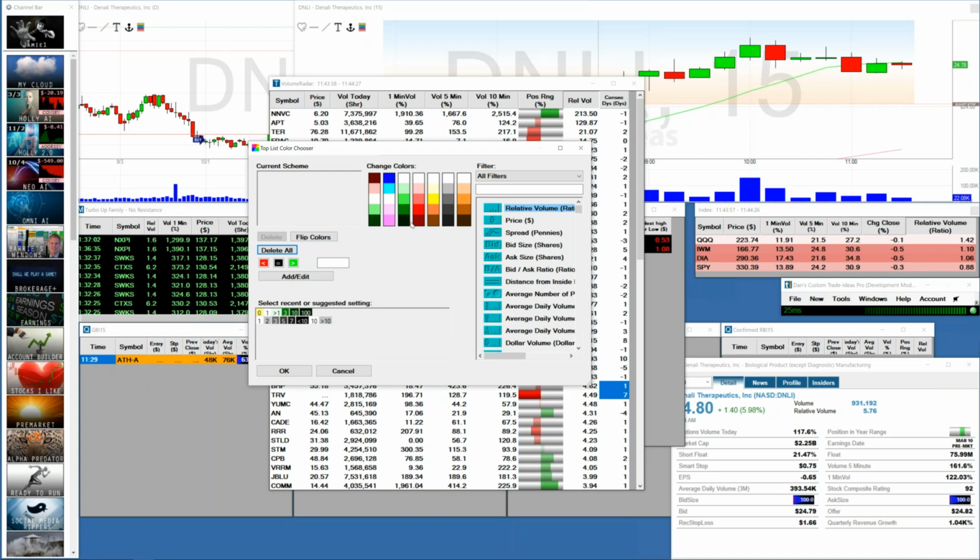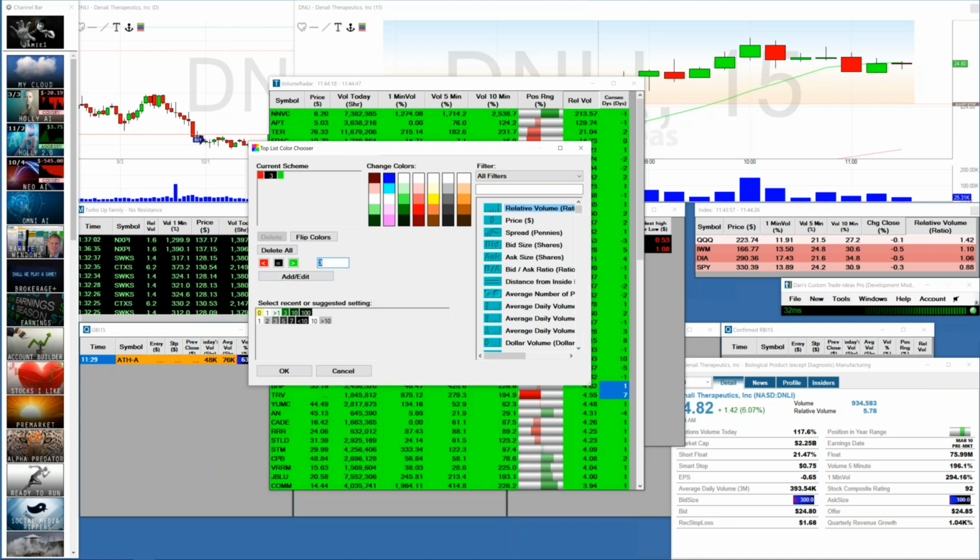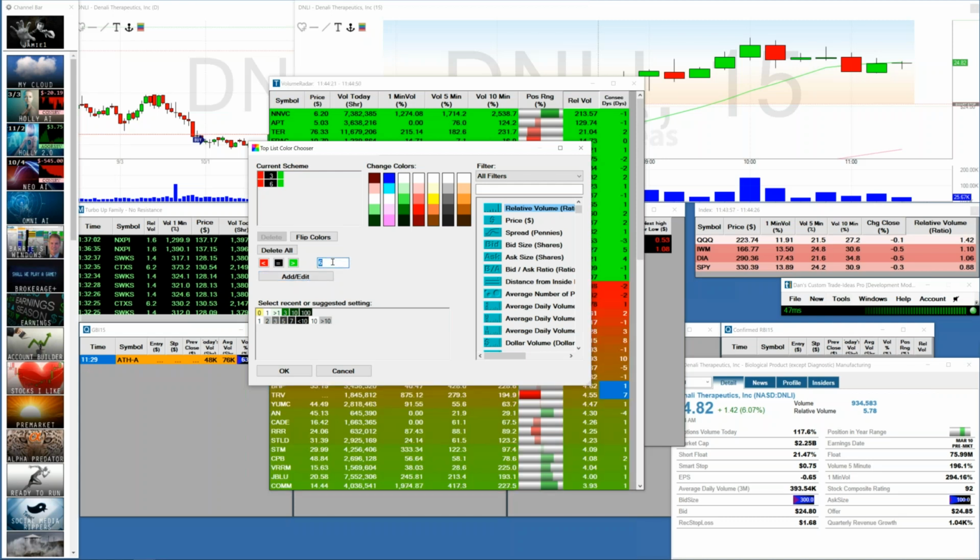So all we have to do to get these numbers inserted, put a 3 in here. We're not even going to worry about colors here. We're just going to add the numerical breakpoints. So 3, add. 6, 9, hit add after every one.